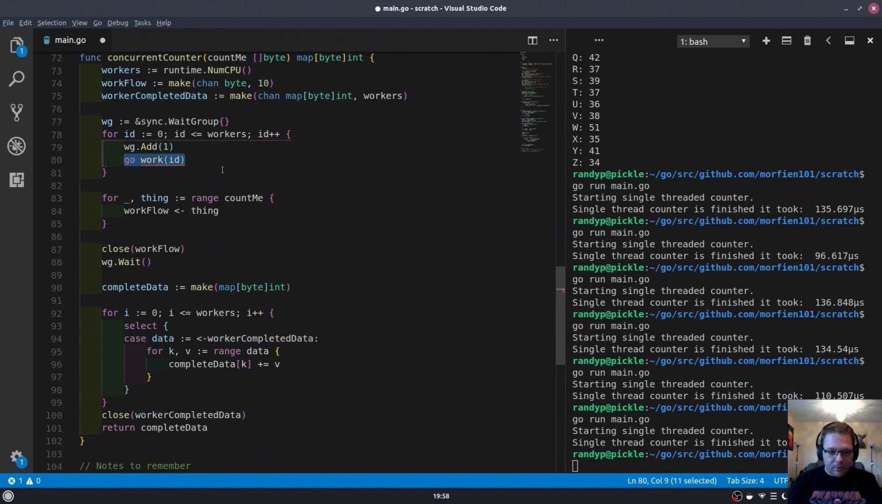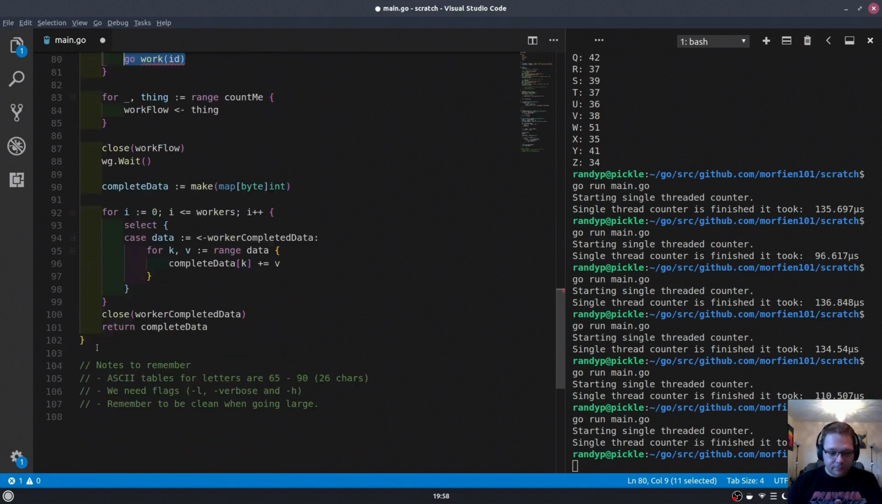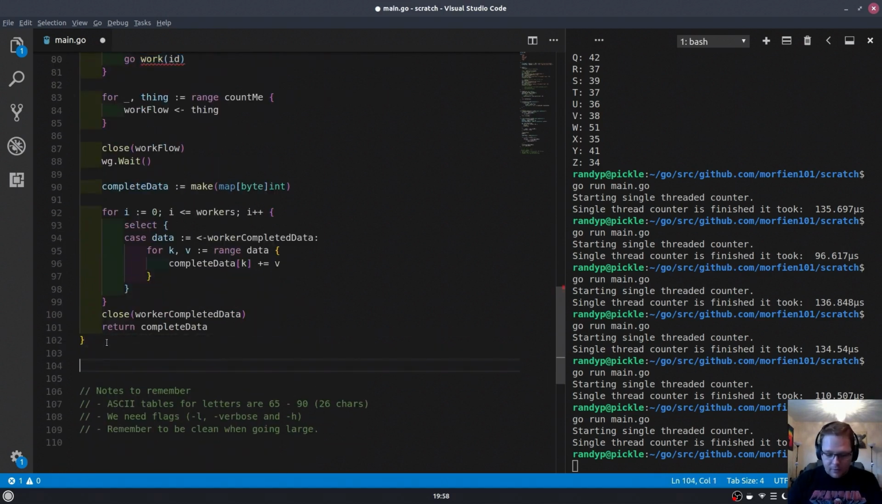We can do this in 2 ways. We can either use an anonymous function and put everything inside of here, or we could make a function and pass it all of the things that it needs. For simplicity, I'm going to create a function and pass in the things that it needs, just to make the code a little easier to read. So the function is concurrentWorker.